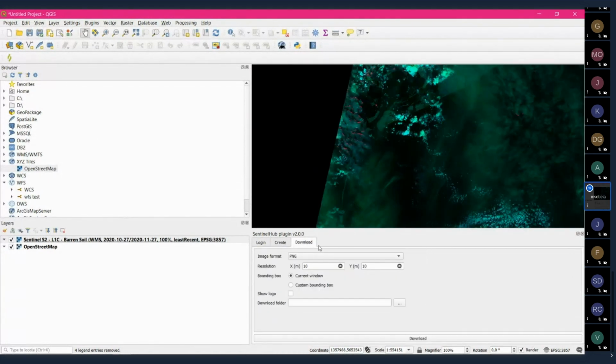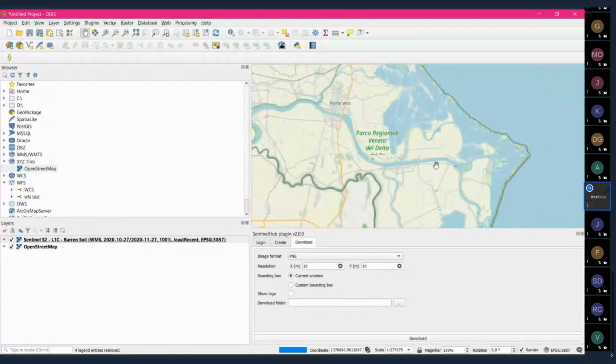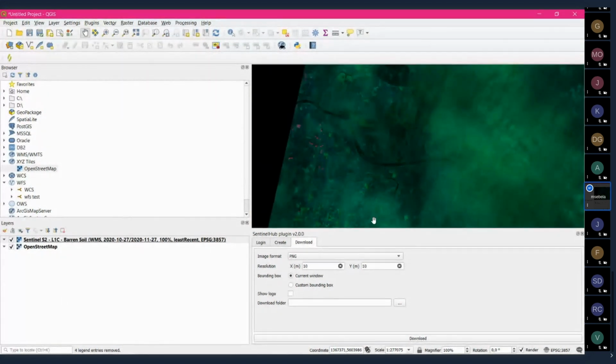Then on the right tab over here, this is download. This is what you can use to download satellite imagery onto your computer. So you can choose a format. Like for example, we can choose TIFF. You can choose the resolution.